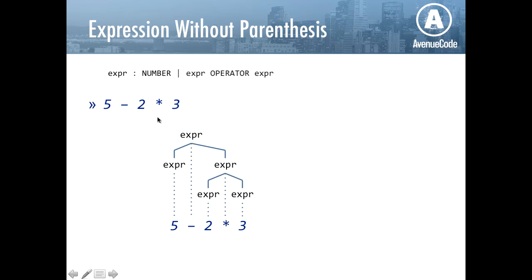We could match this input by a tree like this. So we would apply expr, operator expr here. And the first expr would be replaced by a number, and the second one again by expr, operator expr, and each expr by a number.